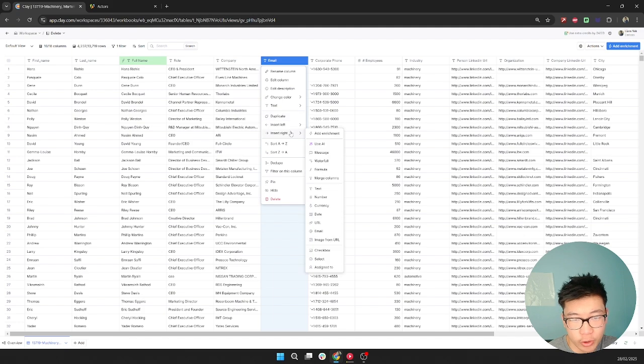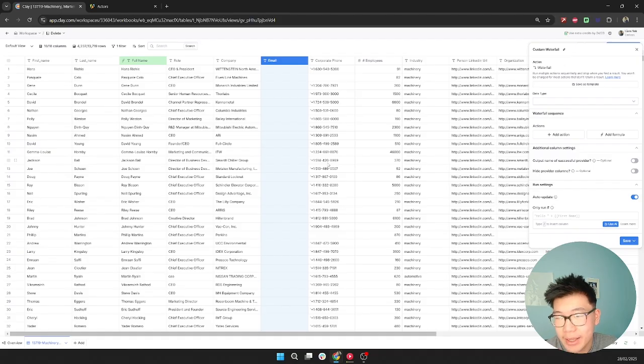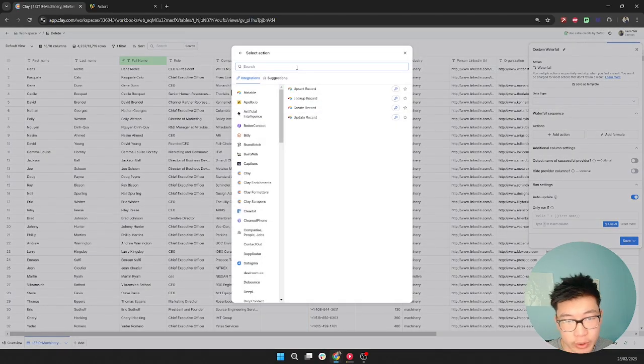And then I go into insert, and then I want to go into waterfall. So a waterfall is just a set of actions where it'll run the first column and then it won't run the next column until the first column has either run and not gotten a response or has gotten a response and is positive. And if it's gotten it and it's negative, then it'll keep going. So let's just test this out, right? So if we go into find email.